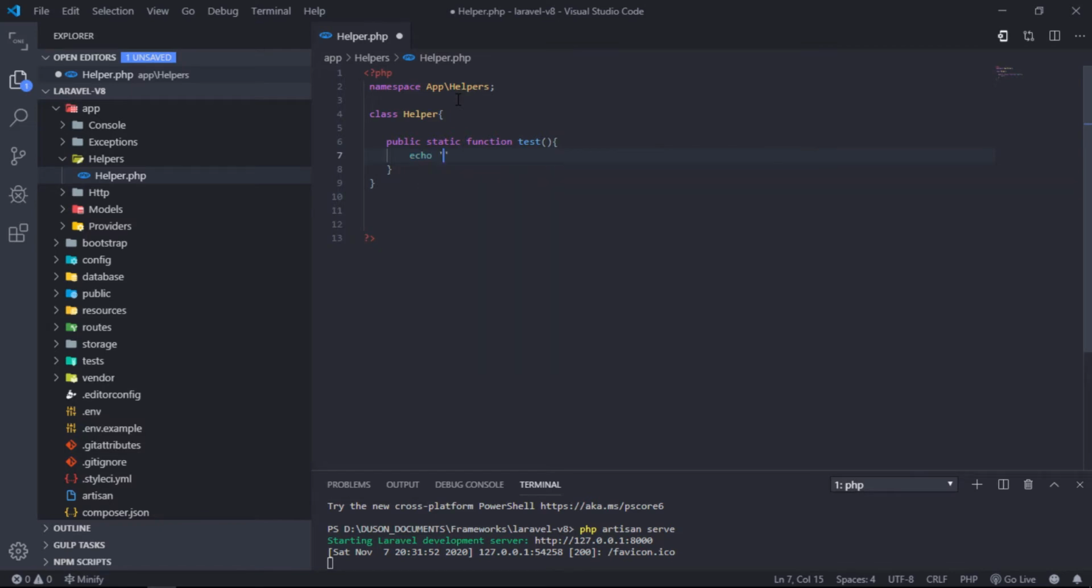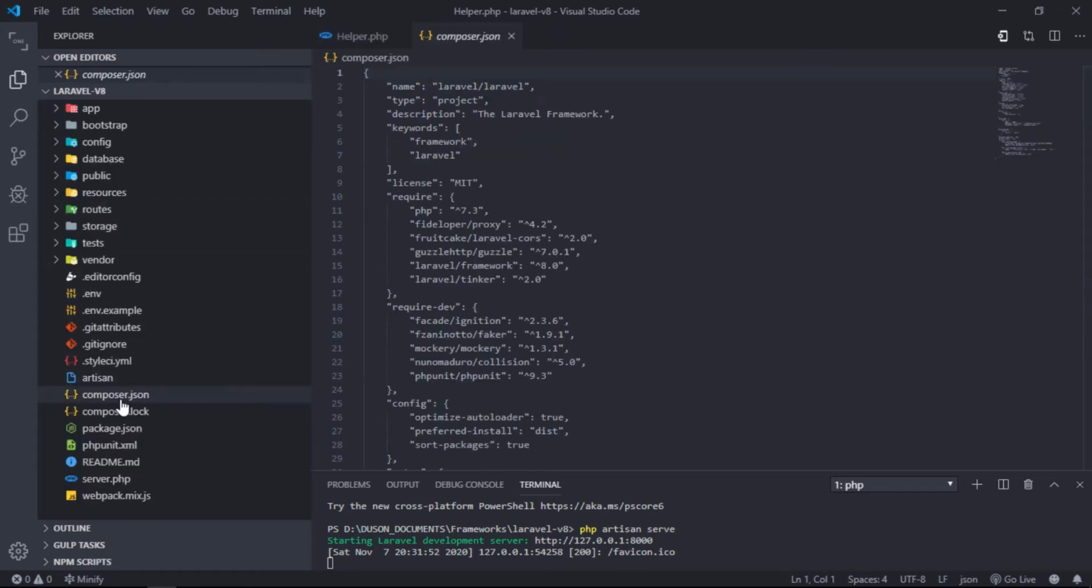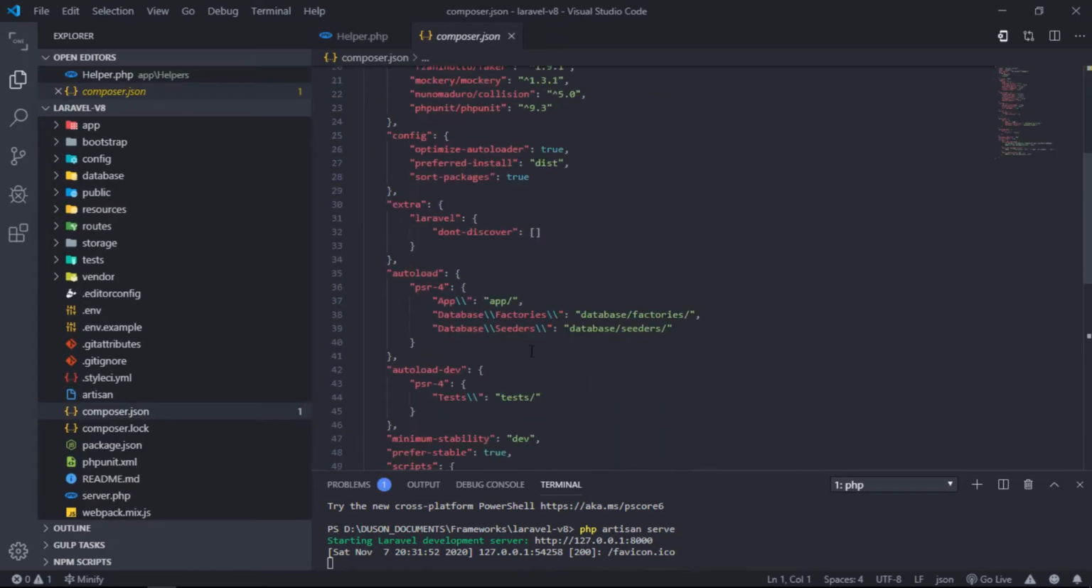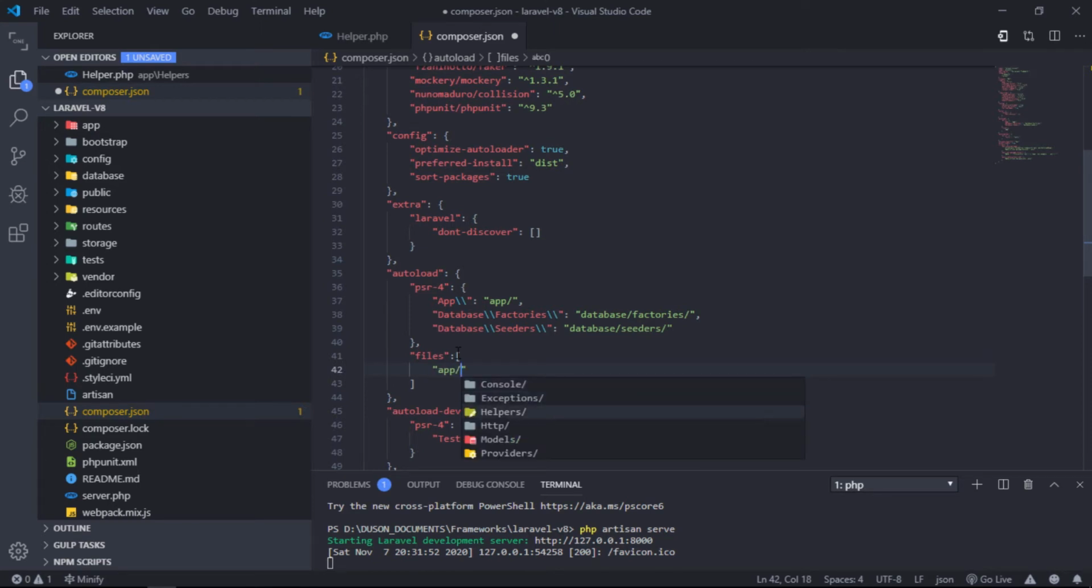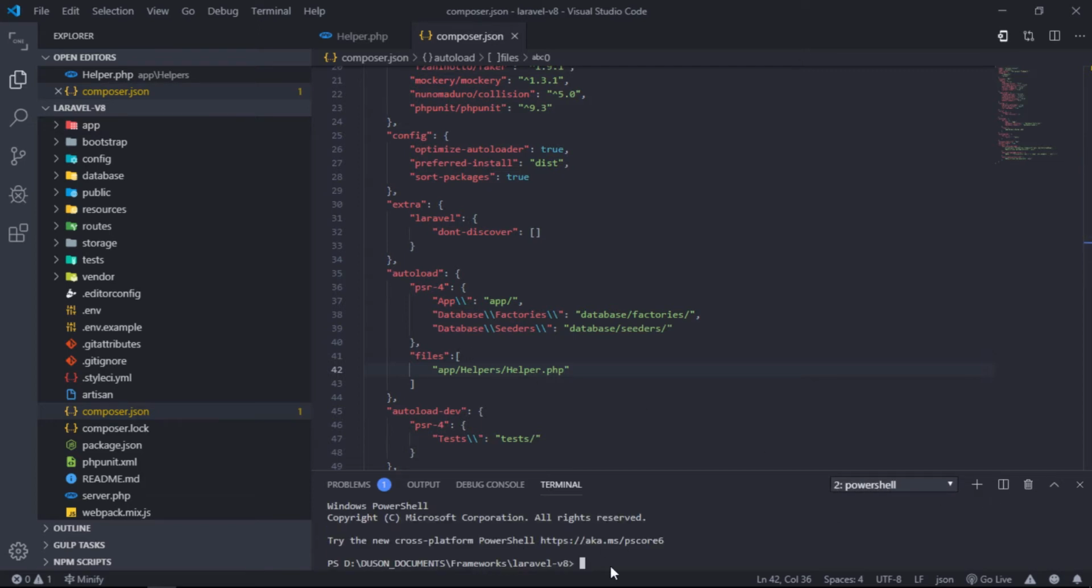In order to register our helper, go to the composer.json file. In our autoload section, just add the following. After this, let's autoload our composer by typing composer dump-autoload in our terminal.